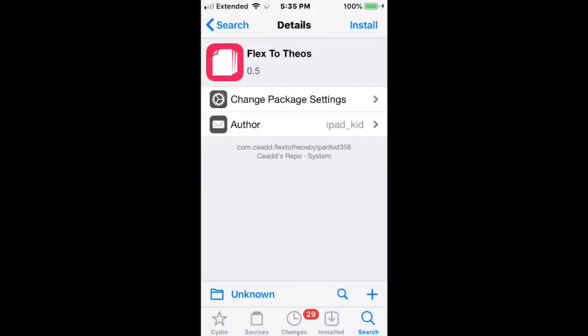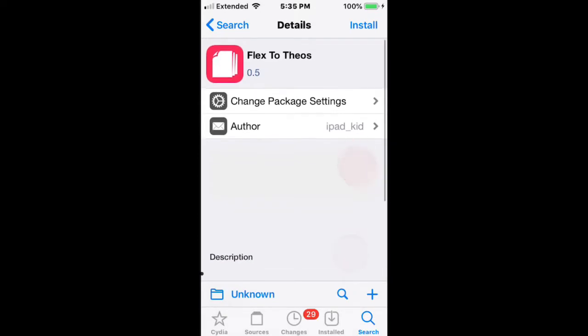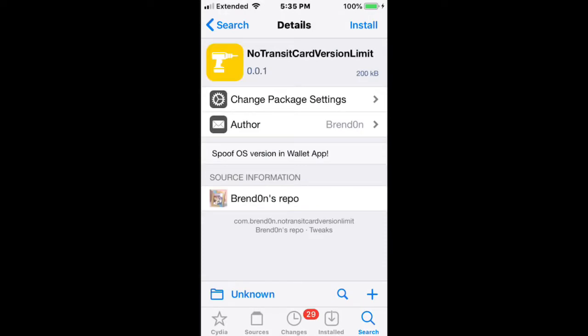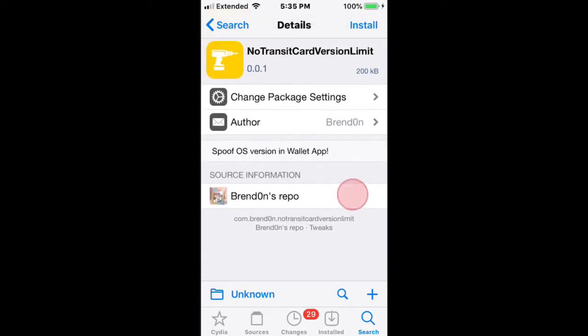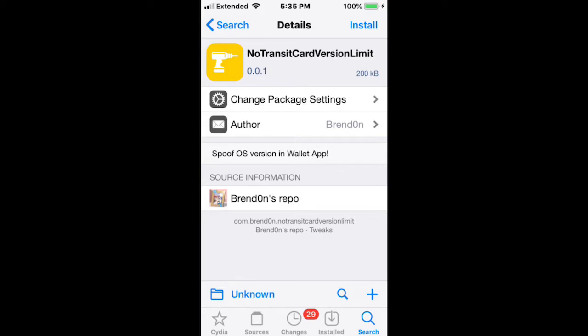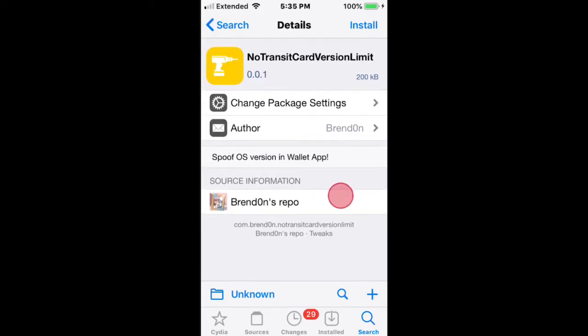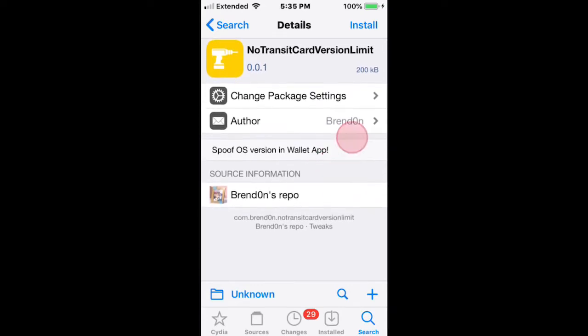This is called FlexToTheos, first made by iPad Kid 358, then updated by the developer himself. This tweak is called No Transit Cards Version Limit. It spoofs the OS version in the Wallet app. It's great if you have to add certain cards and it doesn't allow you to because the iOS version is too low. This tweak is literally the reason for that.